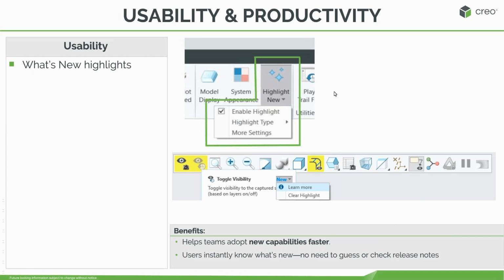away. And if you want to deep dive, you can click here on Learn More, and Creo will open up a What's New documentation for that specific feature with examples, videos, and more. It's a simple addition, but one of those little things that everyone is really going to appreciate.